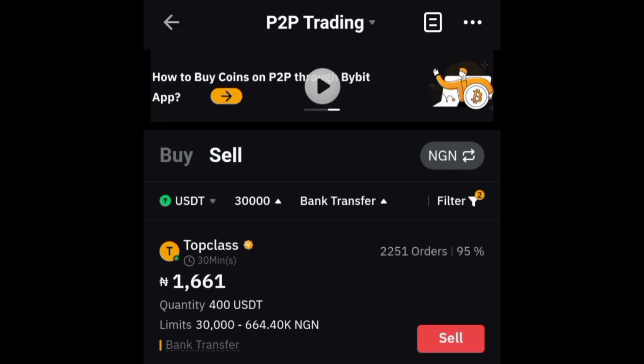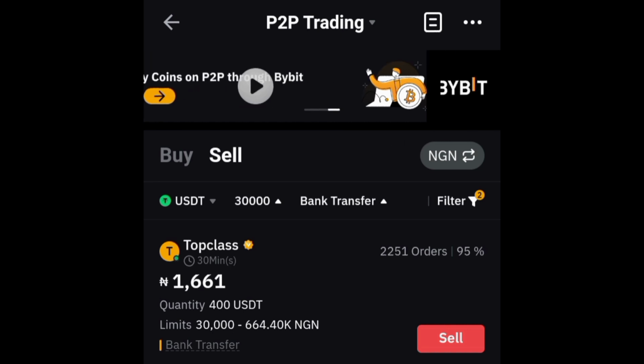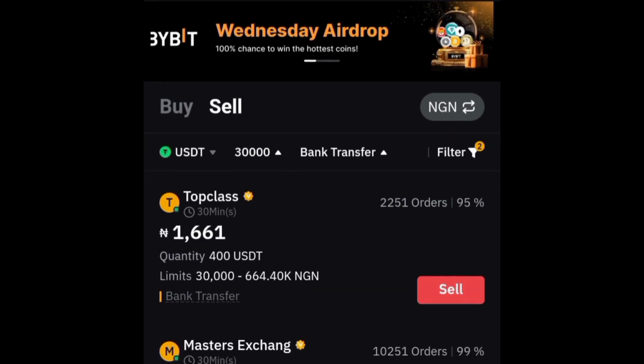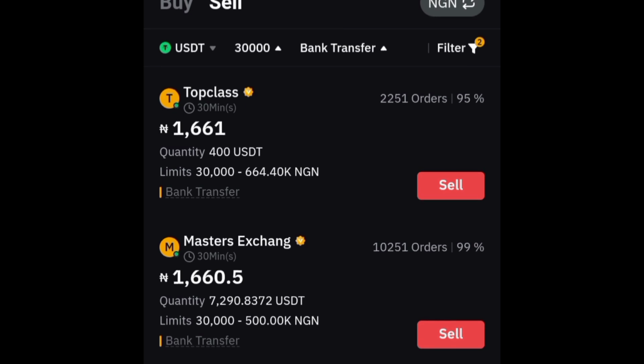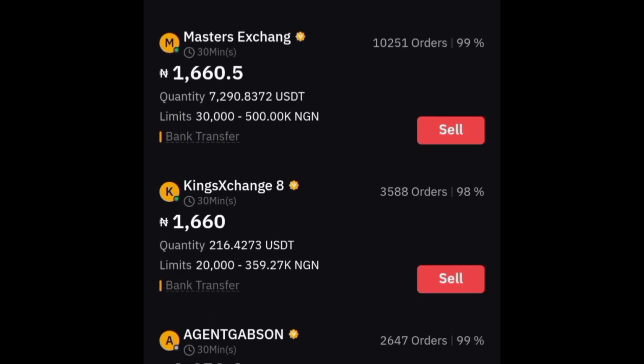So now you can see this merchant is willing to buy our USDT at the rate of 1,661 naira. But you can see the limit here starts from 30,000 to 664,000 naira. Now our $14.58 is not up to 30,000 naira. So what we want to do is to make sure we get a good merchant from at least 20,000.